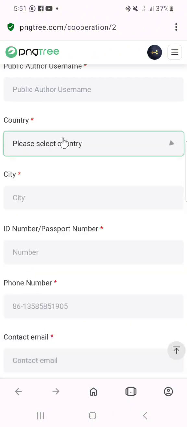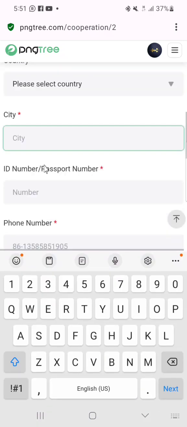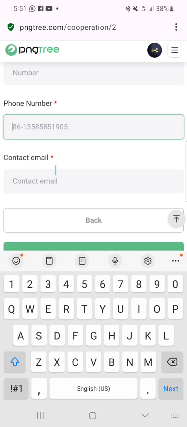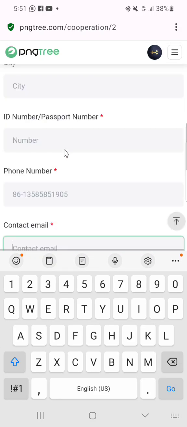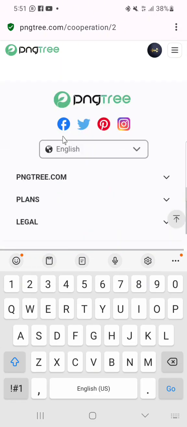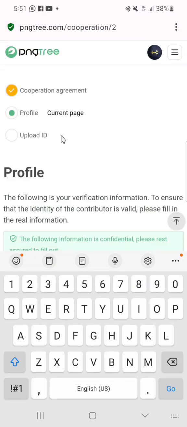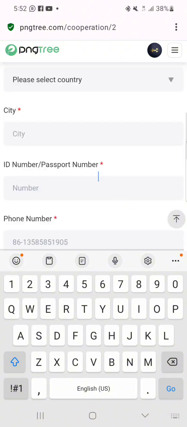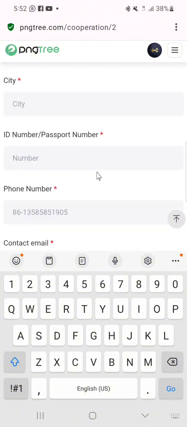Then you choose your country from this side, your city, your ID, your passport number, phone number should be here, contact. Okay, so make sure you fill in all the spaces here. I am not filling it in because I've already done it in my main account, my main PNGTree account. I just wanted to show you how the form looks like. That's why I use this account that is not on the contributor project.